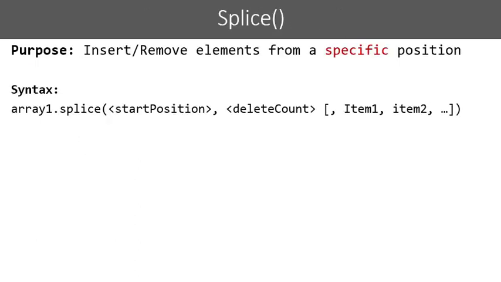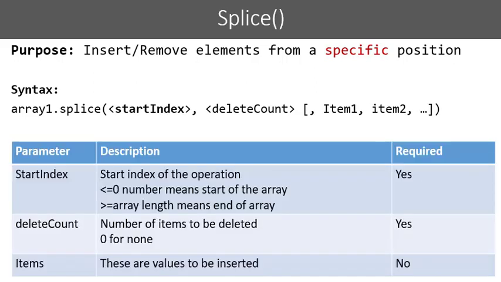The splice method is used to remove and insert elements from a specific position in the array. It can do both operations in a single call. It accepts a number of parameters. The first two parameters are required, and these must be numbers. The first parameter is the start index, from which elements are to be deleted or inserted. If it is less than or equal to 0, then the start of the array is assumed. If it is greater than or equal to the array length, then the end of the array is assumed.